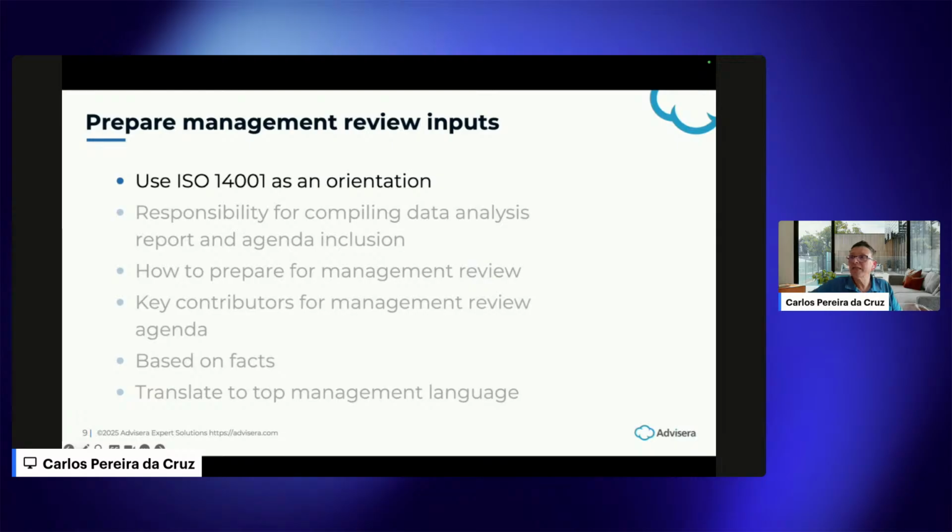Now, let's prepare the management review inputs. So use ISO 14001 as an orientation to the main topics to cover with the inputs. So during the meeting, you only need to consider those that deserve attention, but all topics are included in the inputs in the report to management review, okay?